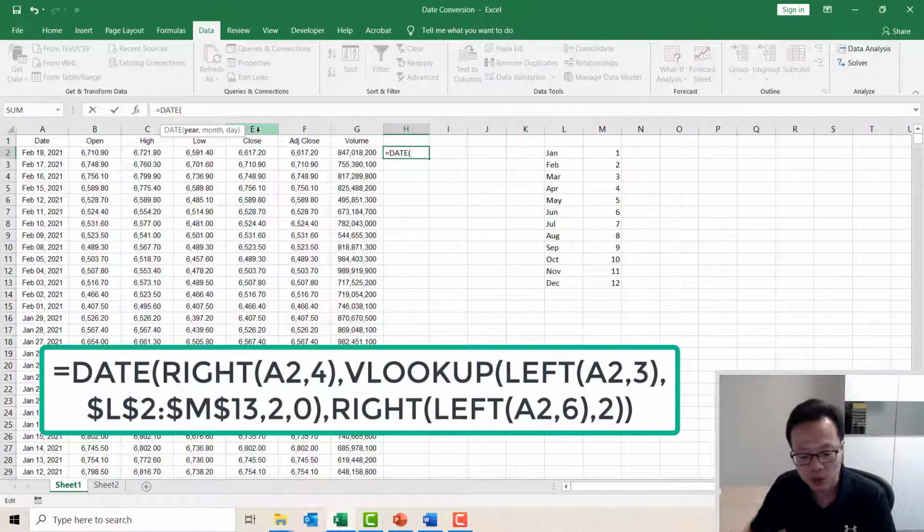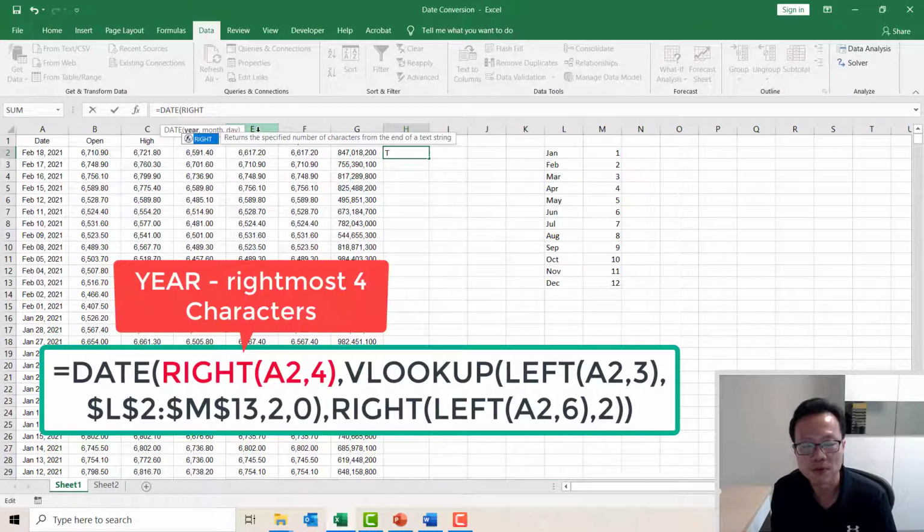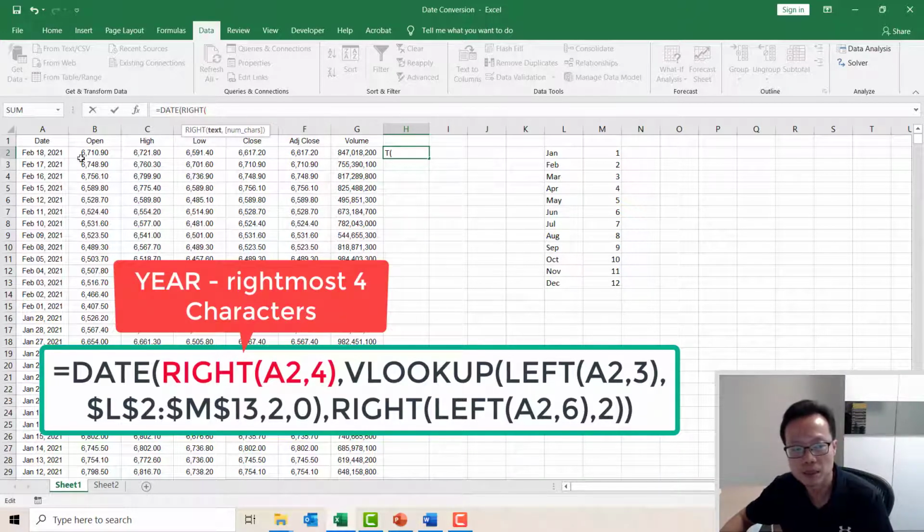So to extract out the year, I'm going to make use of the RIGHT function. I'm going to supply the RIGHT function in this particular cell, and I'm going to ask it to extract the last, or the rightmost, 4 characters. Okay, so we have the year now.